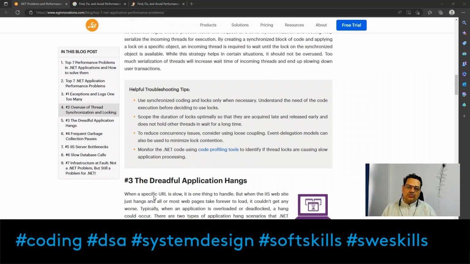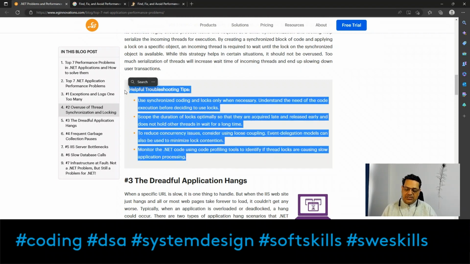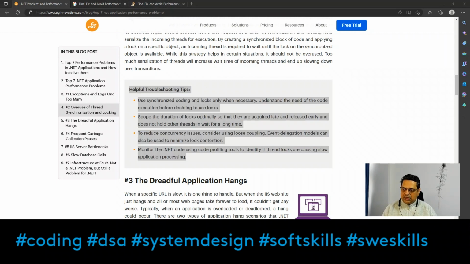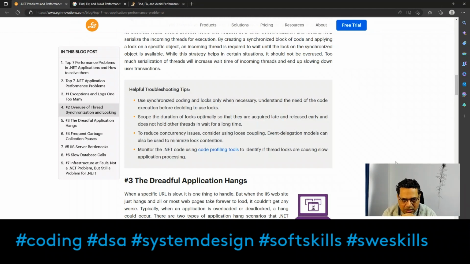And if you go through the helpful troubleshooting tips for this identification, the first suggestion given by this author is use synchronized coding and locks only when necessary. Understand the need of the code execution before deciding to use locks. That is what I also explained. You have to understand where to put the minimum area for critical section execution. You should do this only on the minimum required area. You should not put all code inside these kinds of synchronized blocks.